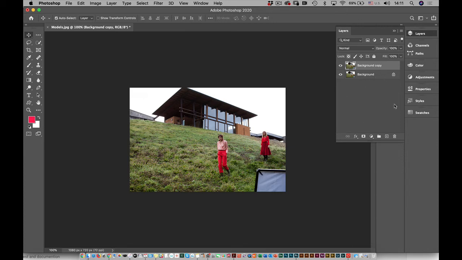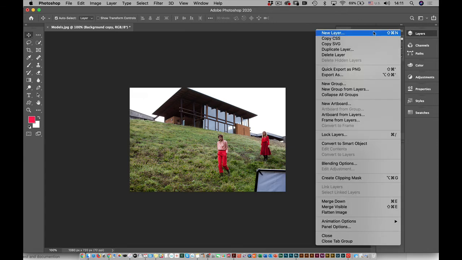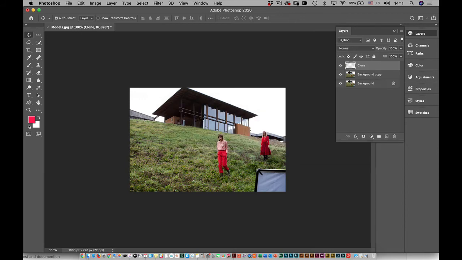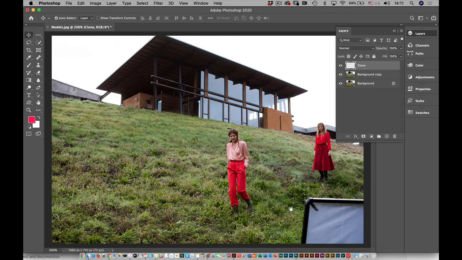So if I want to do cloning, I'm going to open a new layer, and I'm going to call it clone. And let's say I'm going to zoom into this area, and I'm going to go to this clone tool. The clone tool more or less works like the healing brush, but instead of healing, it will clone. What is cloning? Stamping. Exactly the same.